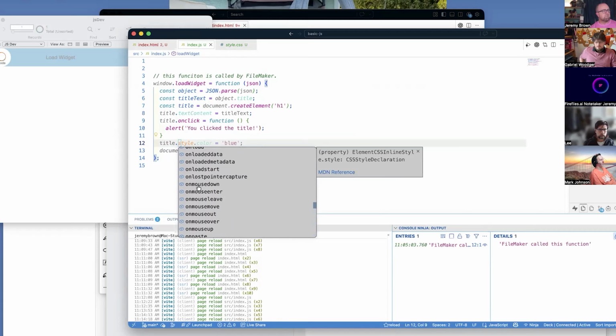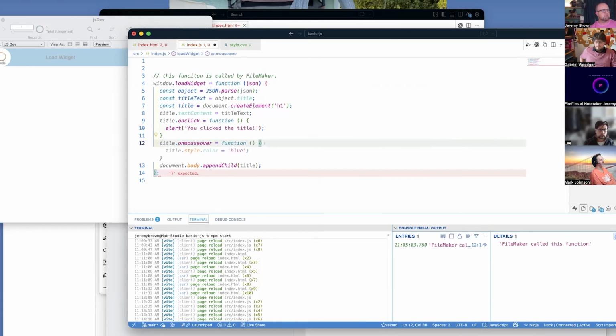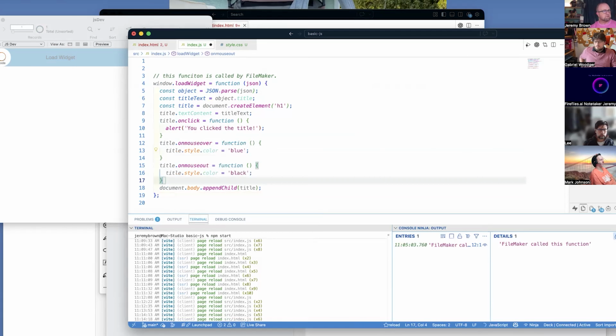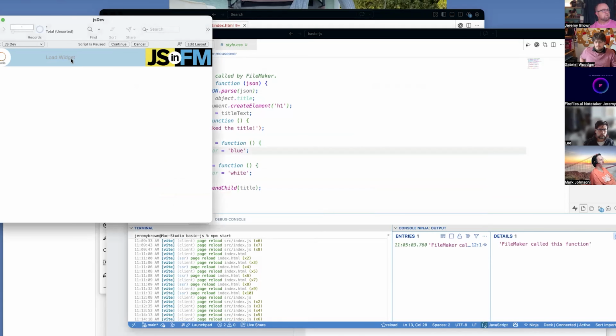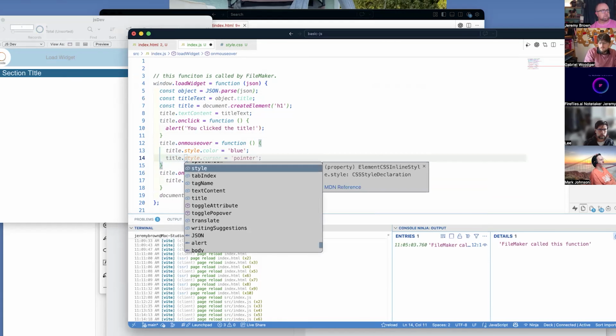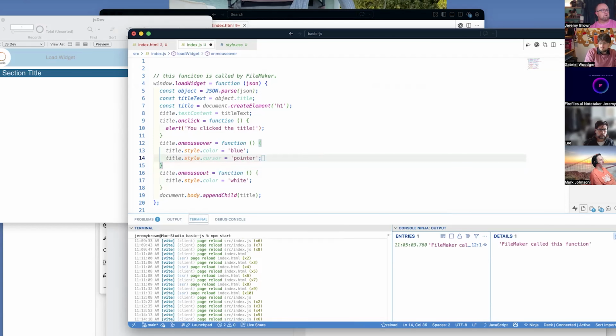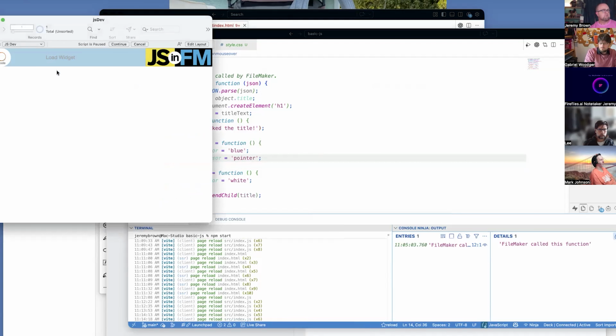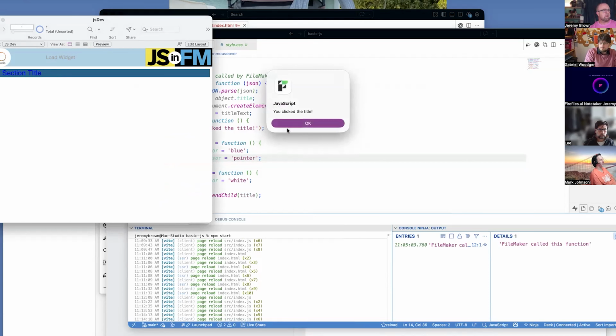On mouse over. Where is that? On mouse over equals function. Oh, that's interesting. Okay, let's do that. Yes. So when we run that, we now have a hover effect. We could do, what is it? Title dot style dot cursor dot pointer. There we go. Nice. So now I've got a nice hover effect that I could build.